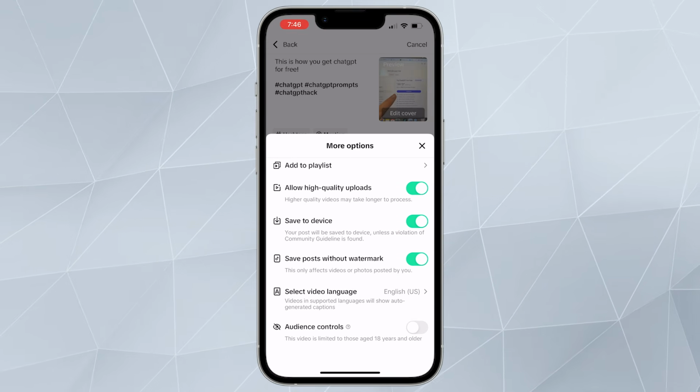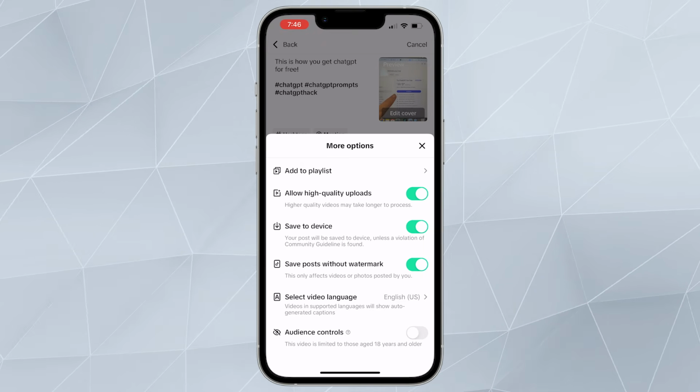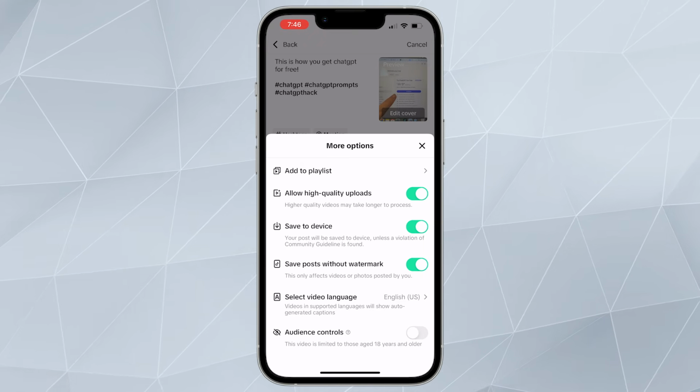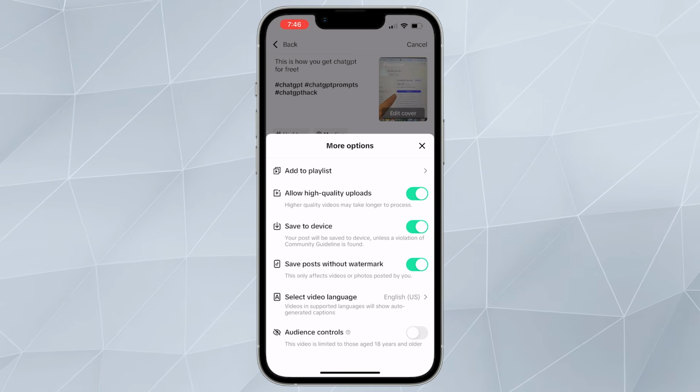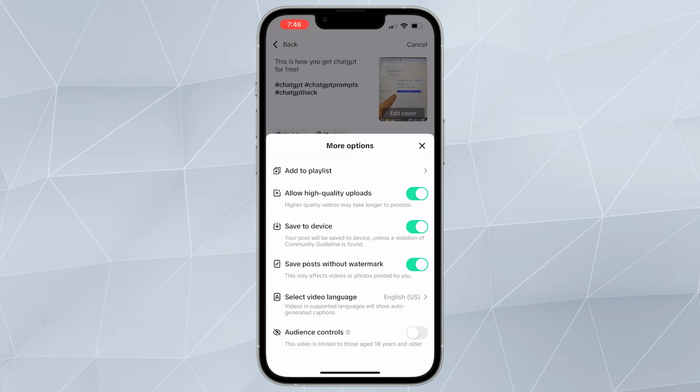Add to playlist, doesn't really matter. Allow high quality, turned on. Save to device, turned on. Save post without watermark, turned on. Video language, make sure that's specific to whatever you're posting about. I'm posting in English. And then finally, audience controls, do not click that.